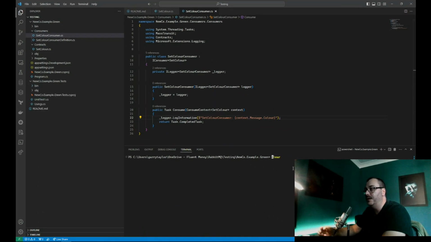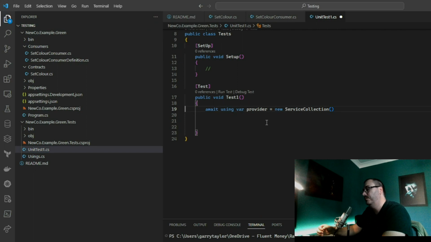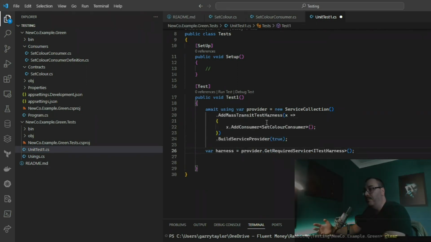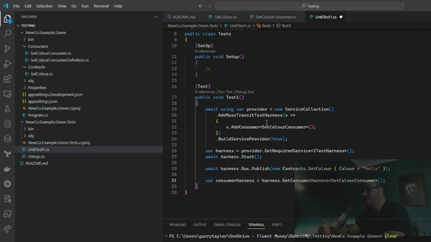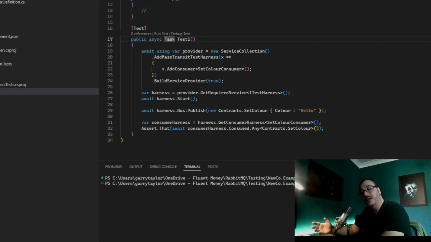Next, within the unit test, let's scaffold out a unit test. And we would like to have dependency injection. We're going to raise an event by publishing, and then we're going to test that the event was actually subscribed to and hit within our consumer. So let's dive into that. Give it a build so we know that everything's okay. And then let's run the test.